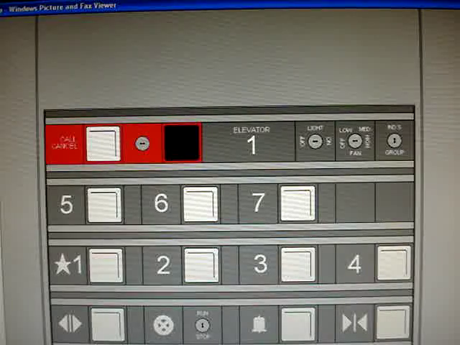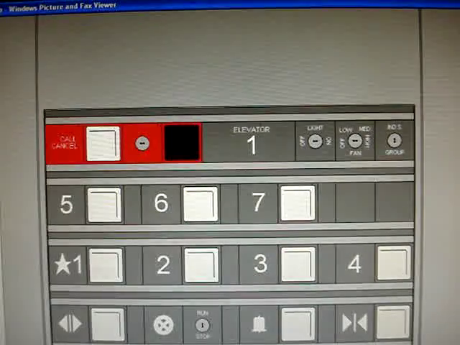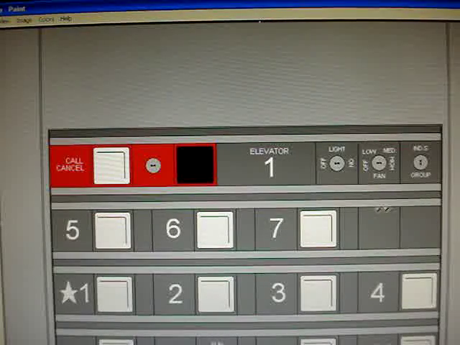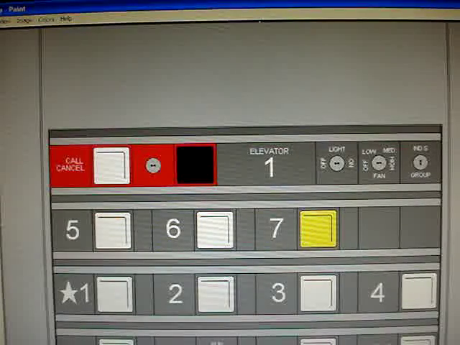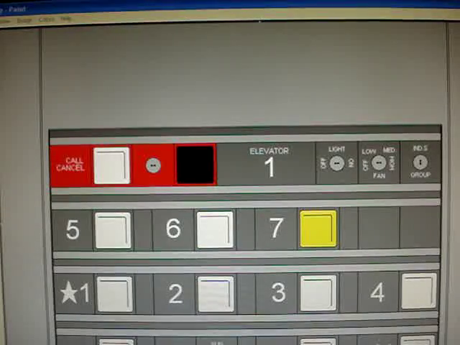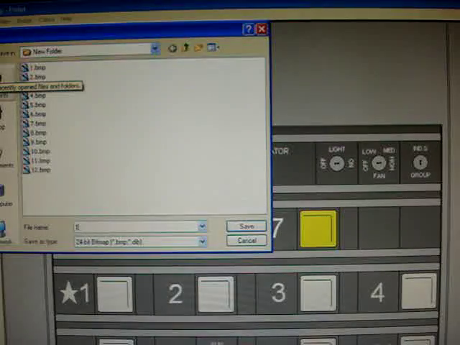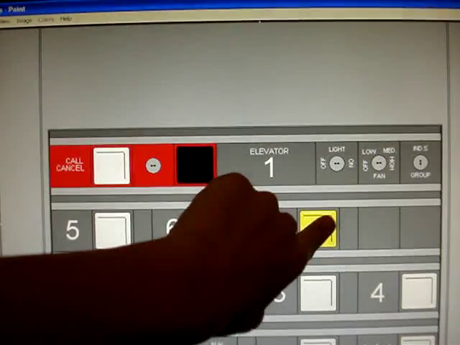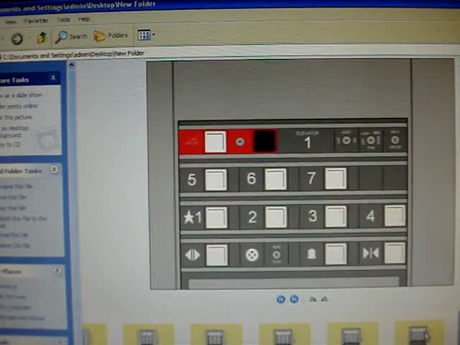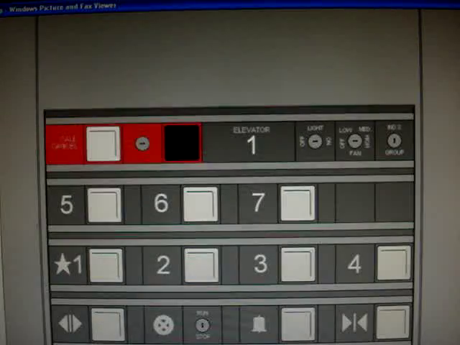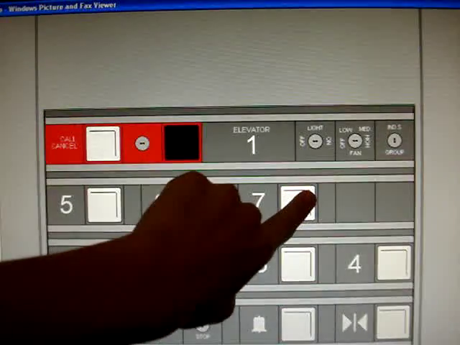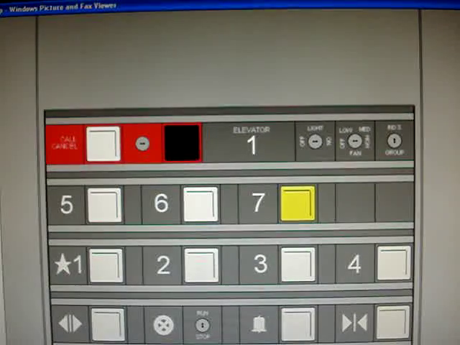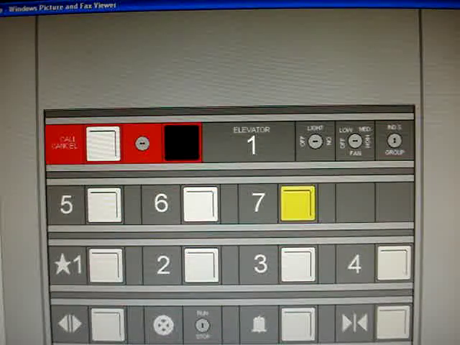All right, now. By the way, I gotta light up 7. So, I'm gonna turn on the button light. Now you color it 7 and save as 13. There you go. Now watch this. Gonna go up to 7. And there you go. That would conclude it all.